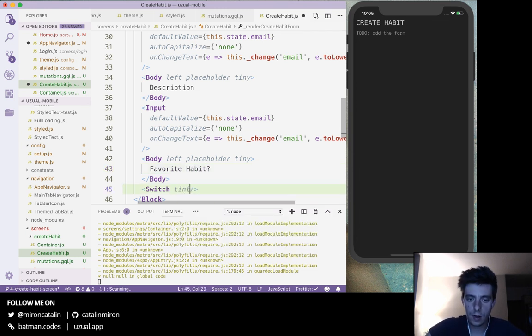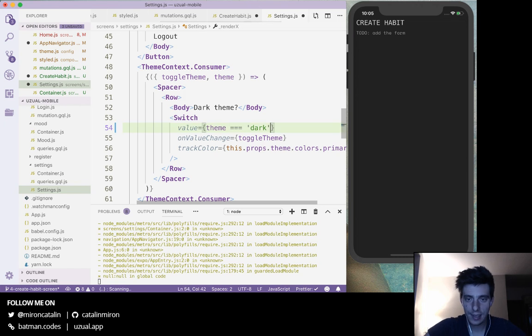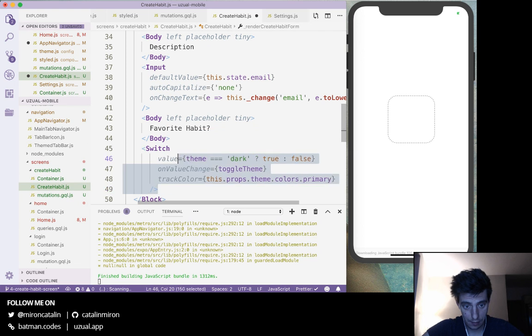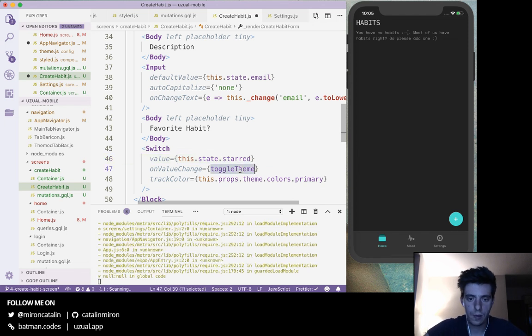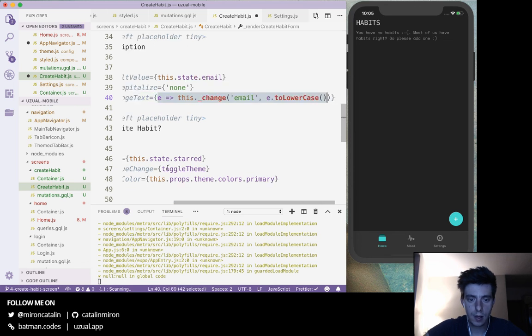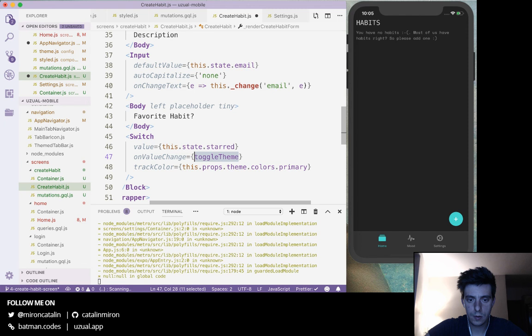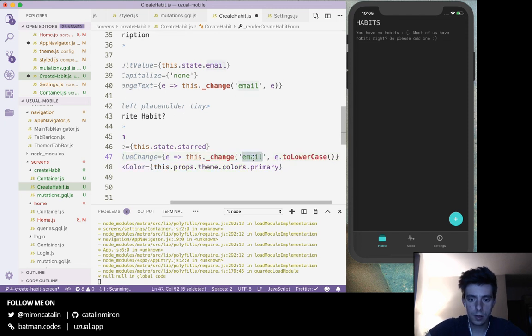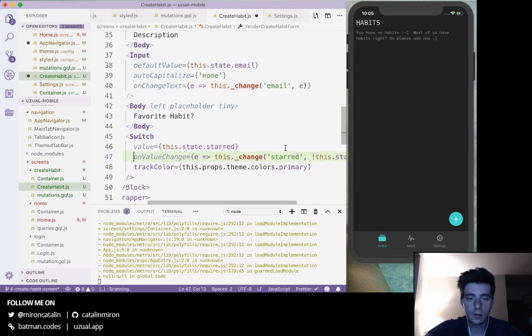And this switch is going to also have a tint color. I think that I can copy it from the settings screen. So it's a switch. By the way, this is wrong. Okay, so create habit. I have this thing here. So start. So if it's start, on value change, I'm going to use the same thing here. So this is going to be start, and it's going to have not the state start. So we are negating the thing.